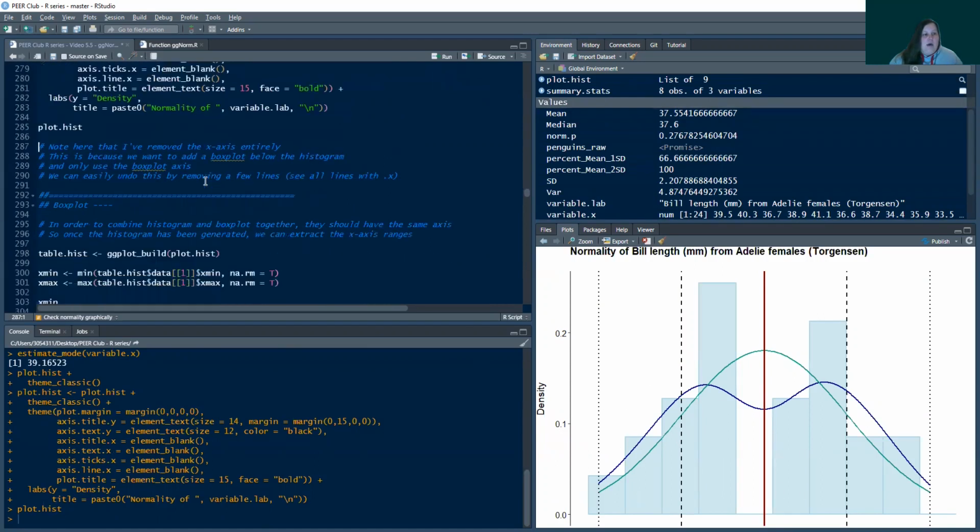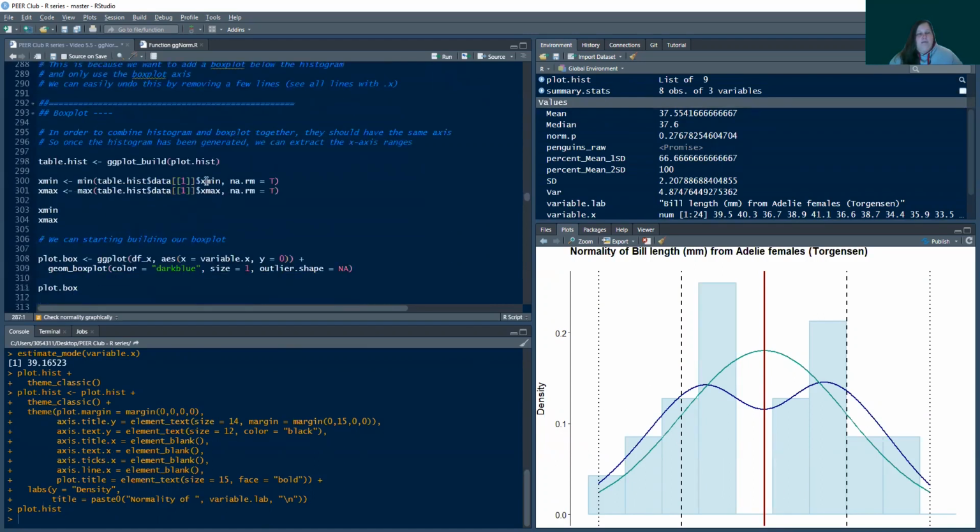So now we can move on to the box plot. As I already mentioned, we want to combine the box plot and the histogram by just attaching the box plot below the histogram. So we have to make sure that the range on the x-axis is equal between both of them. Now that we already have the histogram, we can use the function ggplot_build to basically get the entire table full of parameters and values and everything else that defines the actual plot.